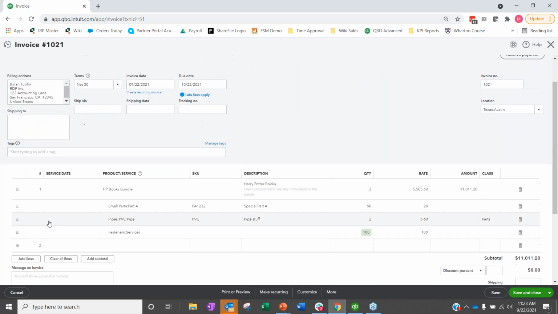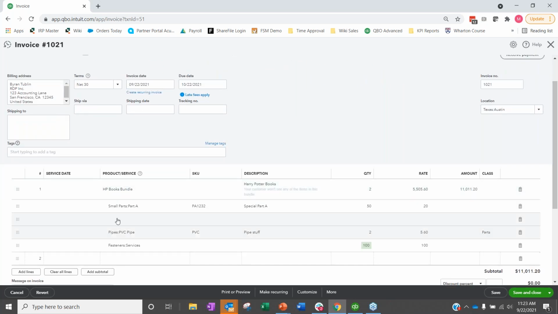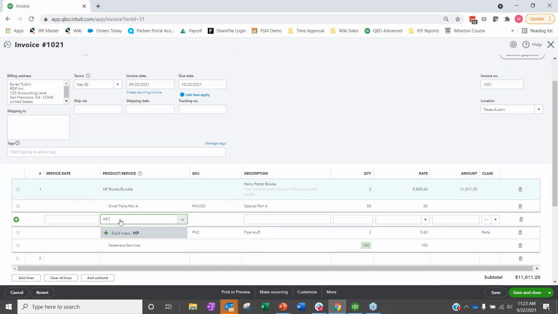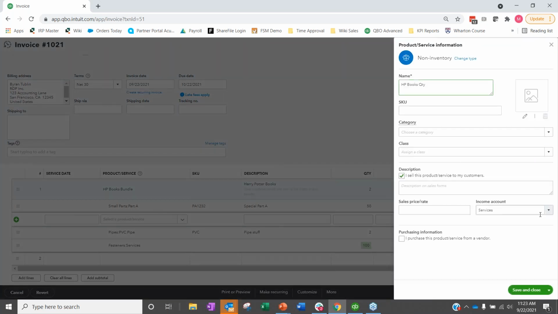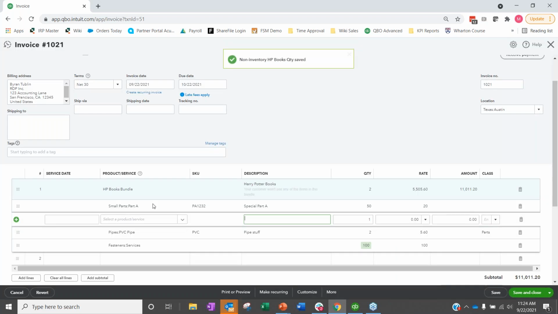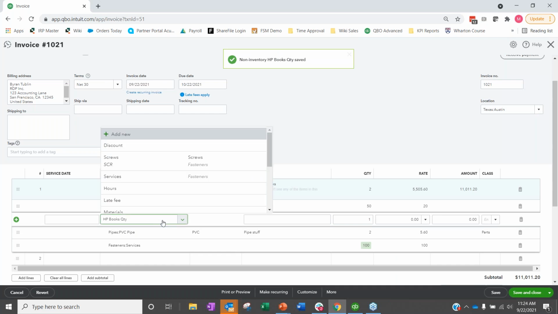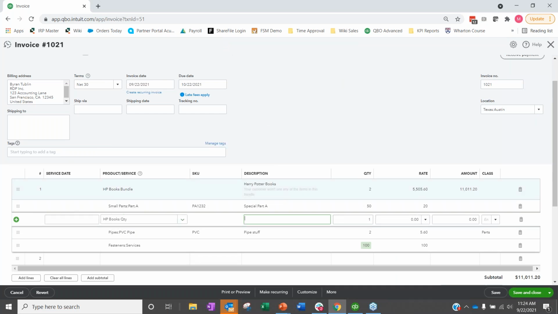Let's just go ahead and do it. I'll add HP books, quantity, call it a non-inventory part, and I can put it to wherever I want because we're never going to hit an account. Save and close. Then quantity of 1. Now, if I had a quantity of 2 on here, it would have picked up that we had sold 2 of these. So at zero impact, it's just an extra line in my transaction.